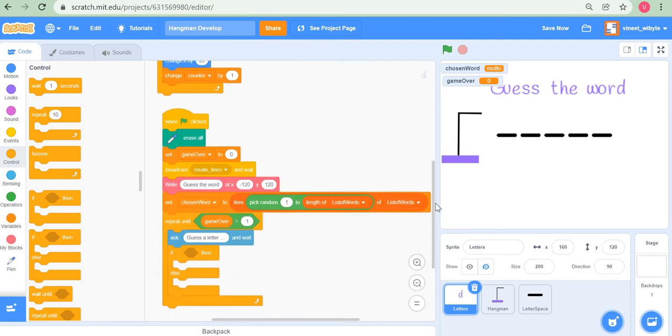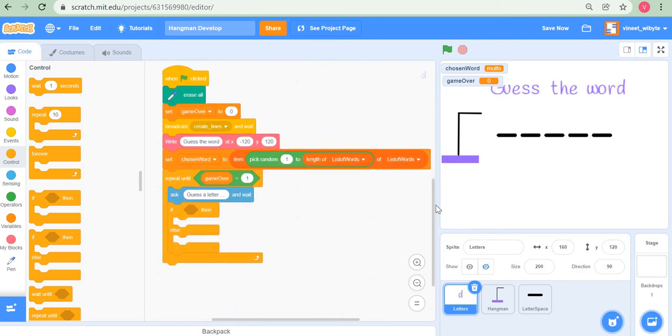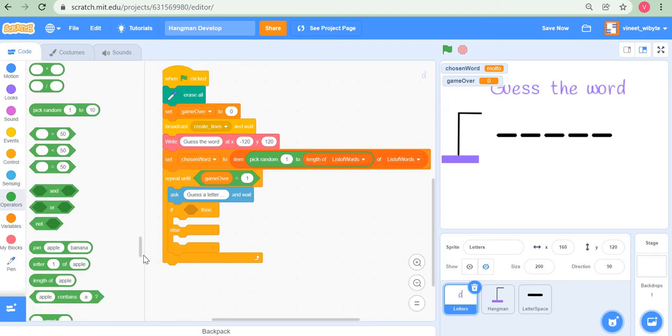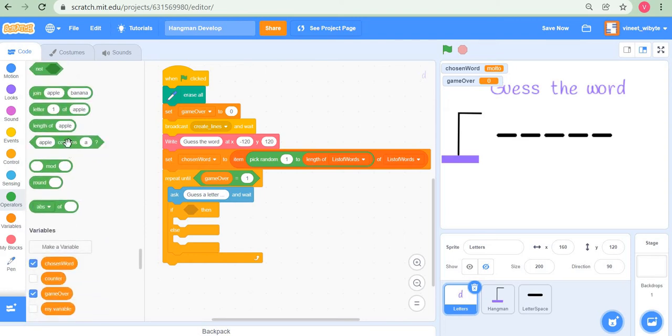I'm going to put an if else statement here, and if else is like a T junction. If this condition is true, I go here, otherwise I go here. Now this condition, I'm going to make the situation where the letter that the user has entered is part of this chosen word. And how do I do that? Well, I can use an operator here, a little bit down here. It's this block called apple contains a, which is basically, if this word contains this letter.